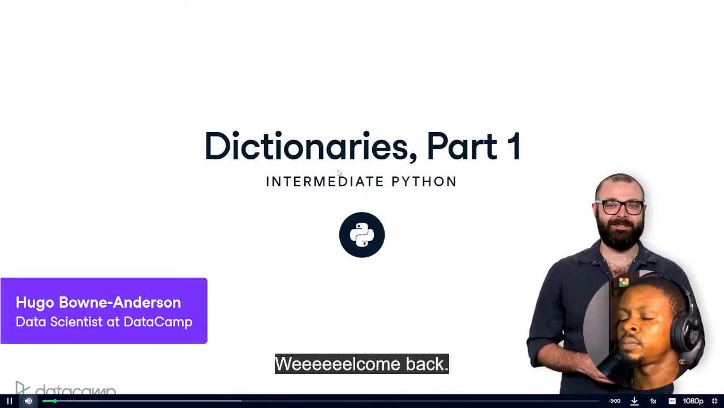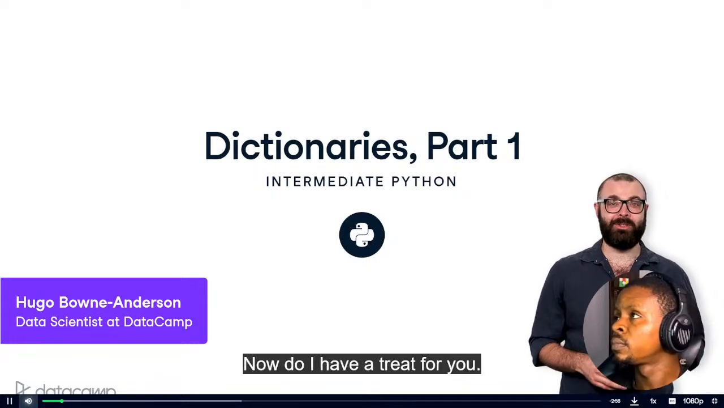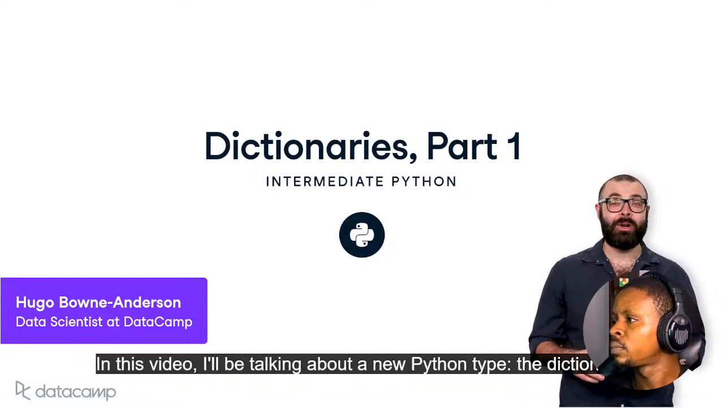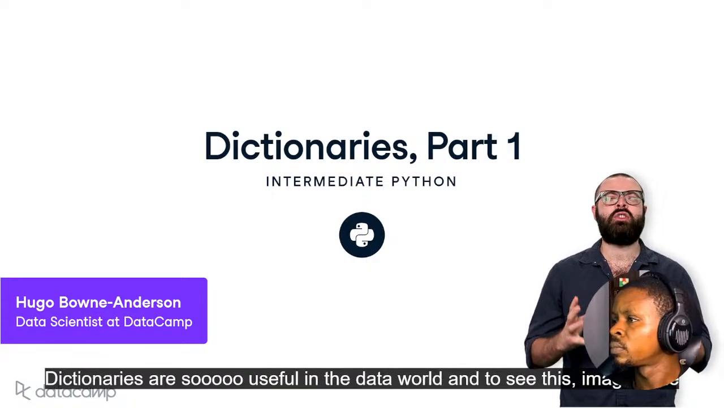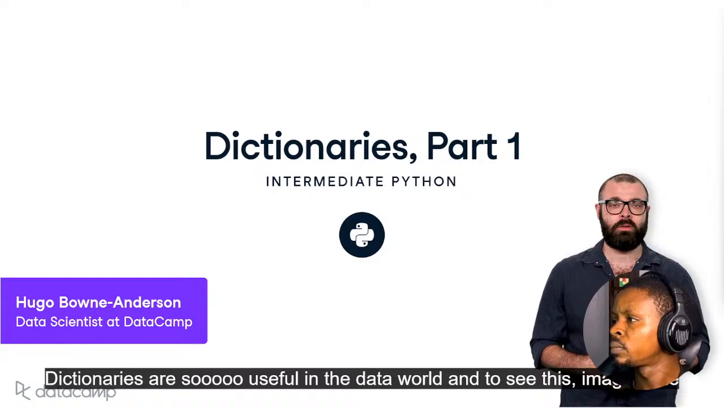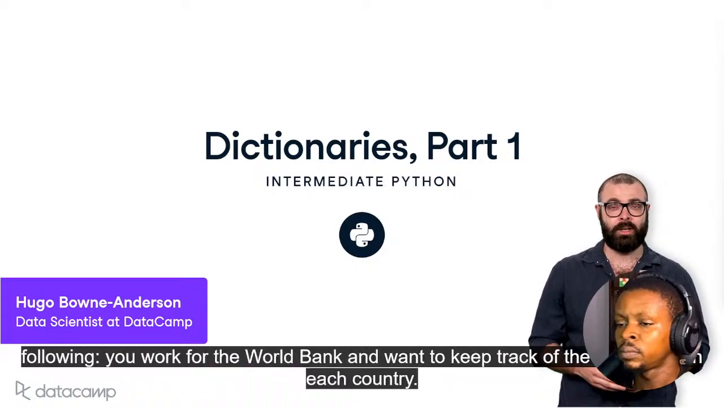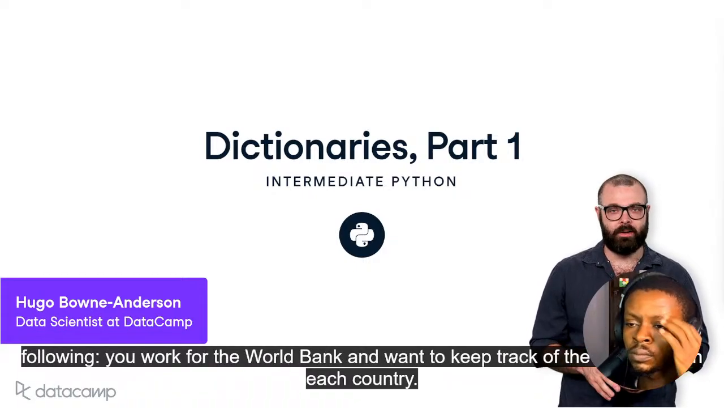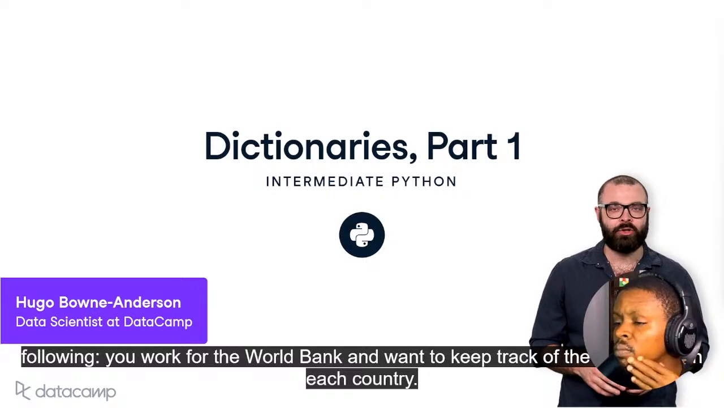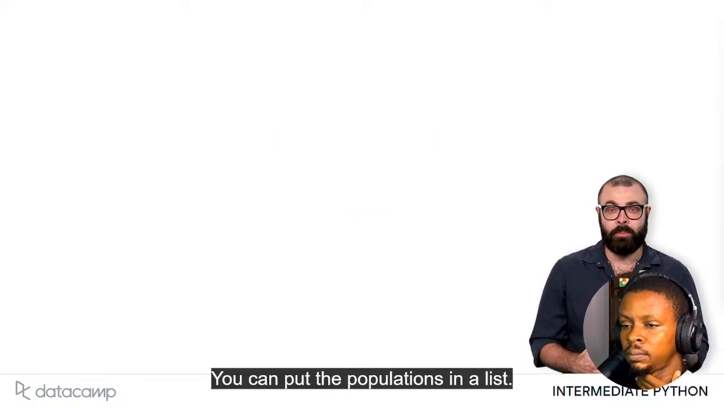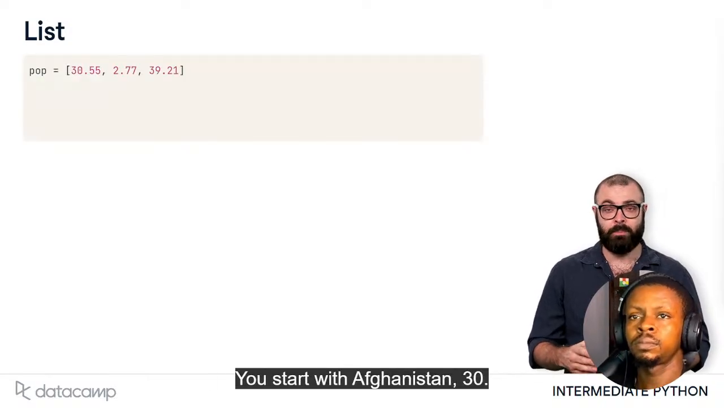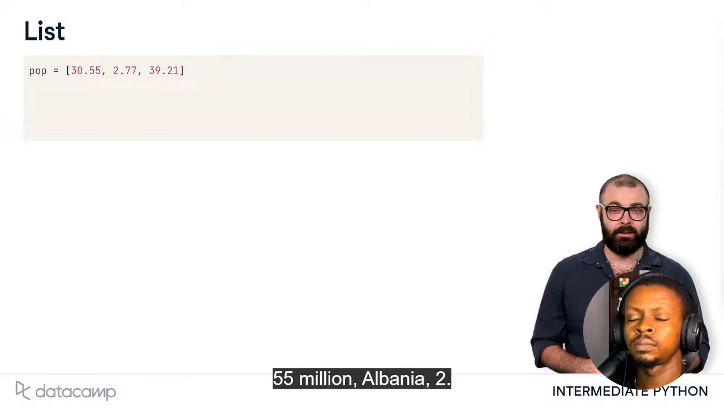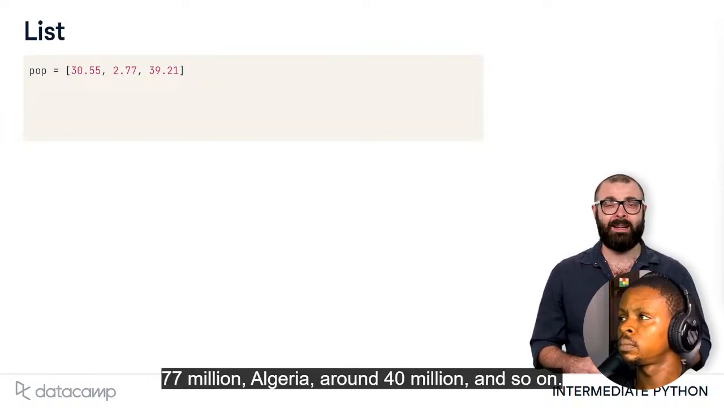You work for the World Bank and want to keep track of the population in each country. You can put the populations in a list. You start with Afghanistan, 30.55 million. Albania, 2.77 million. Algeria, around 40 million, and so on.